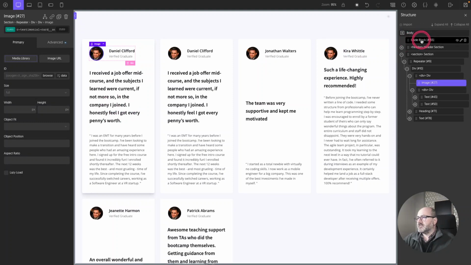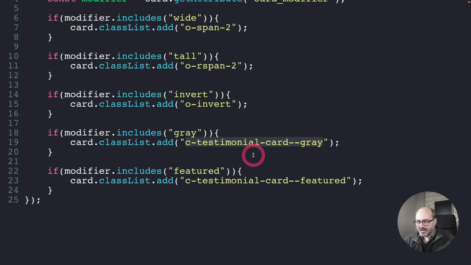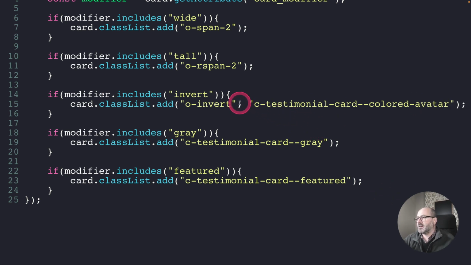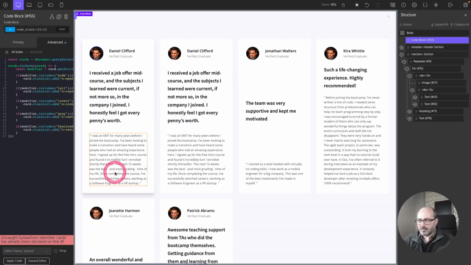So let's go to our JavaScript. And to save some typing, let's copy, for example, this one. And on our invert modifier, we want also to add to the class list a new class that will be c-testimonial-card--colored-avatar. And we want to do the same on our featured card. Let's apply this code, collapse the editor, save.